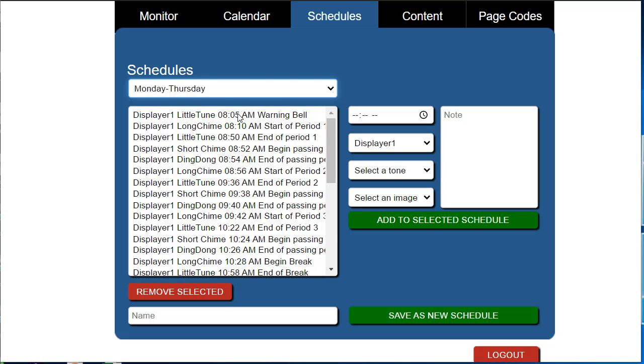Each line of this schedule says what device the tone will play on. Your Raspberry Pi that we sent you is called Displayer 1. Then it says what tone is playing, then what time, and then there's a note here that describes this bell.